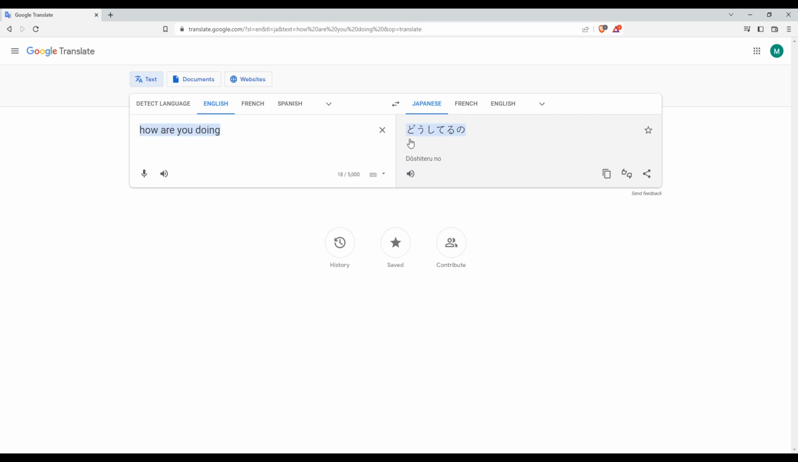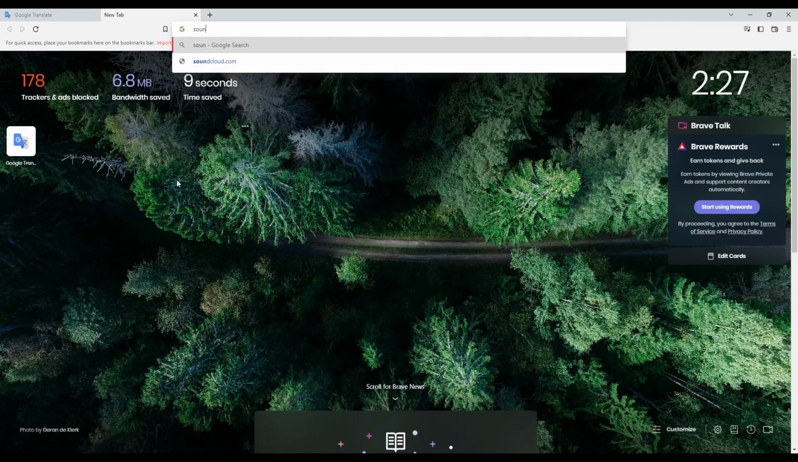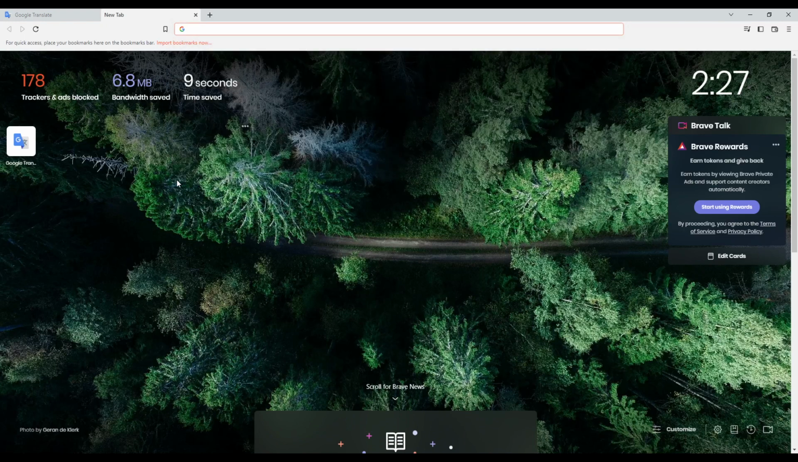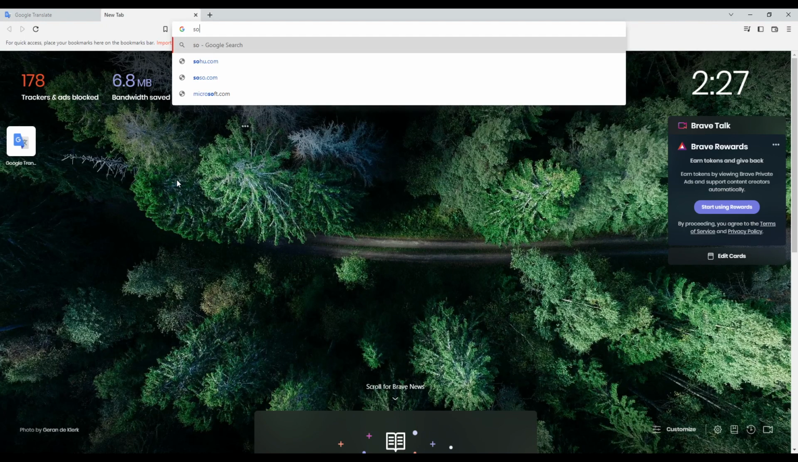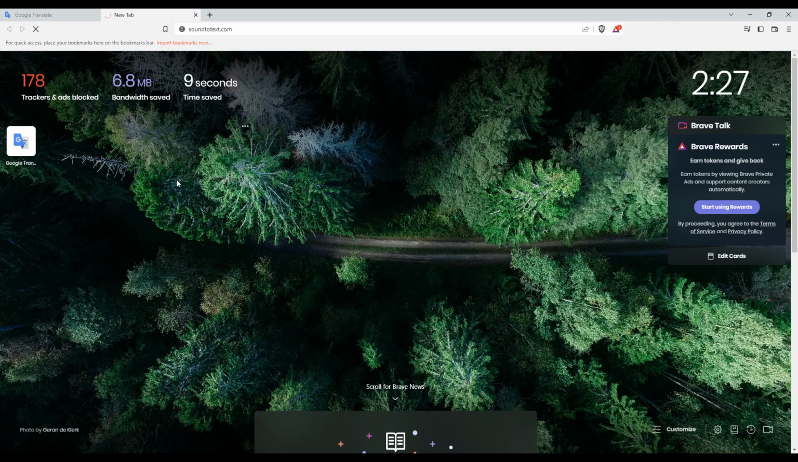So simply, if you want to do that, you would like to copy this and then open a new tab, then type sound to text.com and hit the enter button.